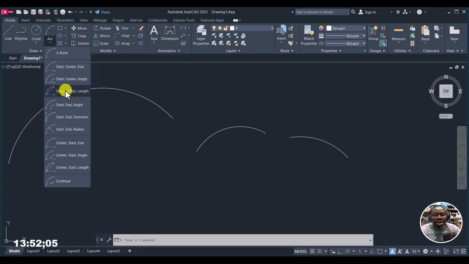If you look at it now, you can see that there are still other methods that you can use to draw your arc. The command line has also given you a guide to this option. So you can either directly pick the method or follow the guidance of your command line. So these are ways of drawing an arc.